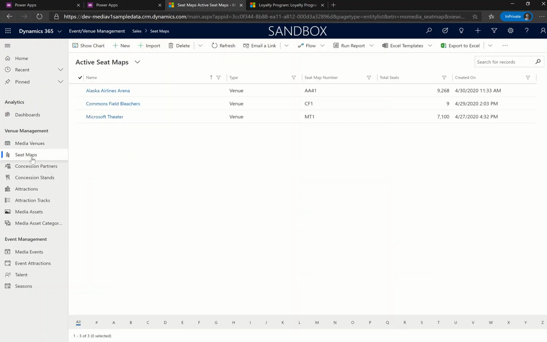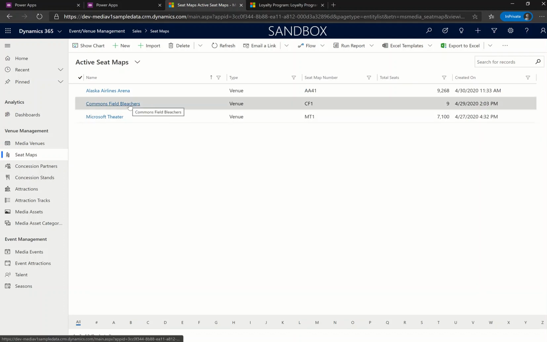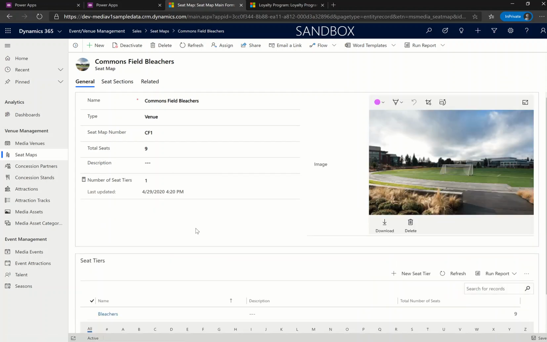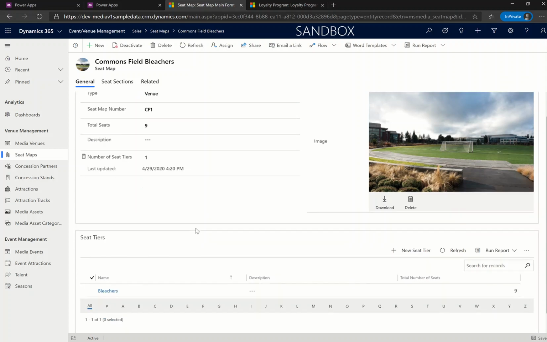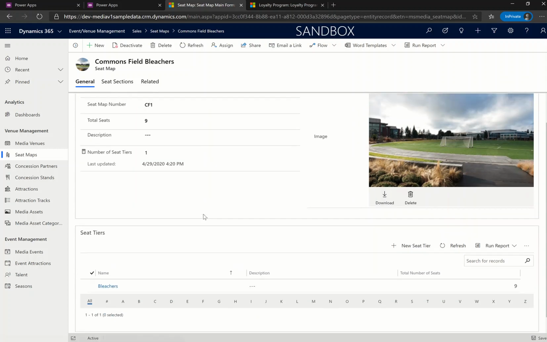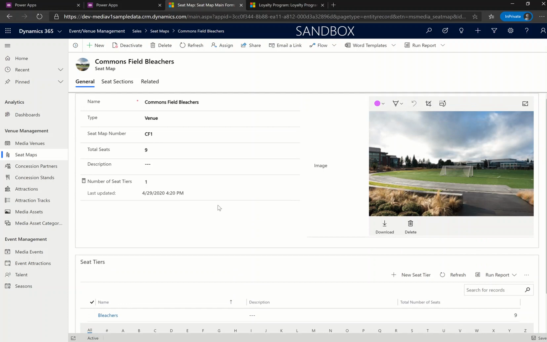As I was mentioning, seat maps help define the rows and the sections of seats that might exist. So here, for example, in my Commons Field bleacher, I've entered information about the bleacher seats that are available at our Commons Field. And within the bleacher seats, there's a tier called bleachers, and there are different numbers of rows and seats, and I load that into the system. All of that will come into use later if I begin to start selling seats or managing the attendance and assignment of seats.